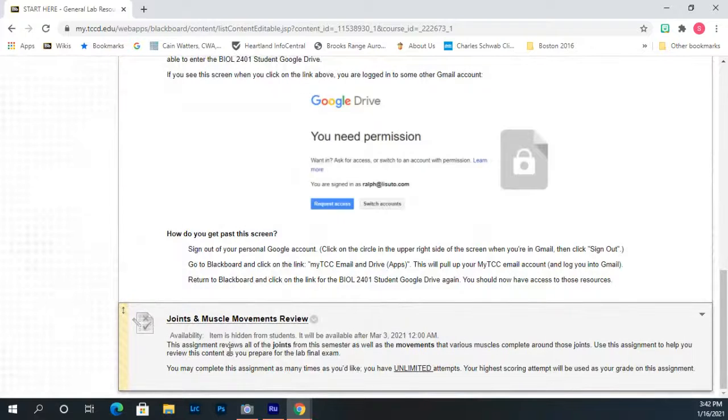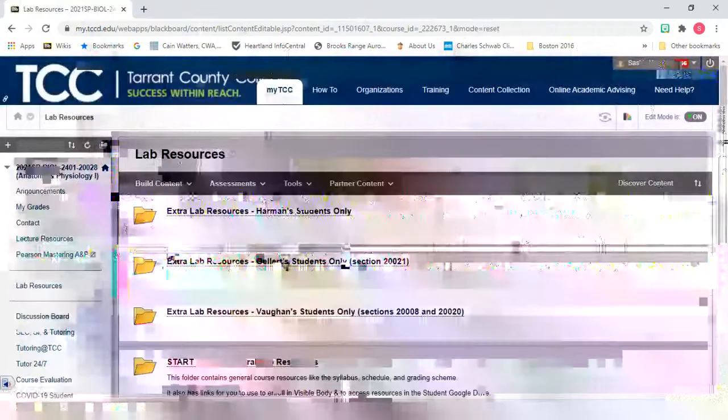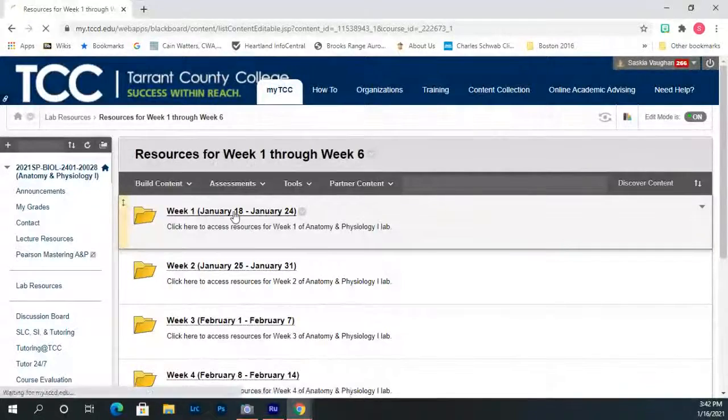All right, and this is just trash that's down here. Don't worry about this bottom part. We'll get rid of it. We're still working on all this. So let's go back to the Lab Resources folder, and let's go to the next tab. The next tab is your week 1 through 6. So week 1 is right here. So let's go into week 1.